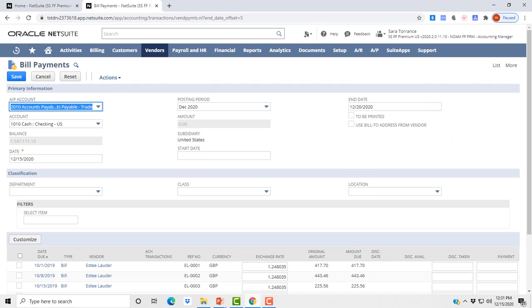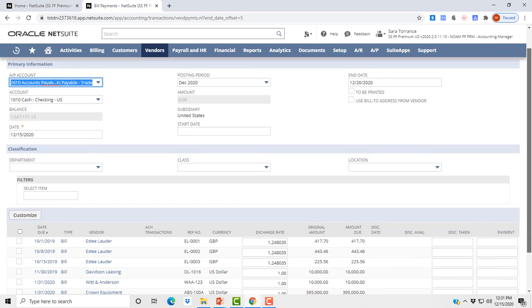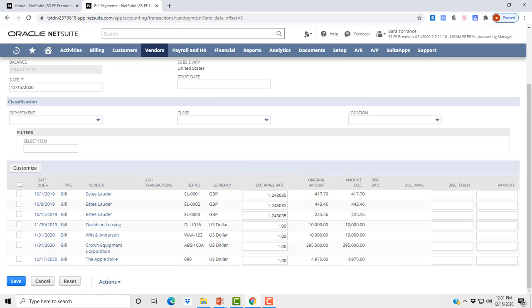I usually like to verify the AP and the cash account, and I can also narrow down the bills to display based on an end date. I can select all bills and pay as a batch, or I can pick and choose. Here's the bill for the Apple Store. I'll go ahead and select that.